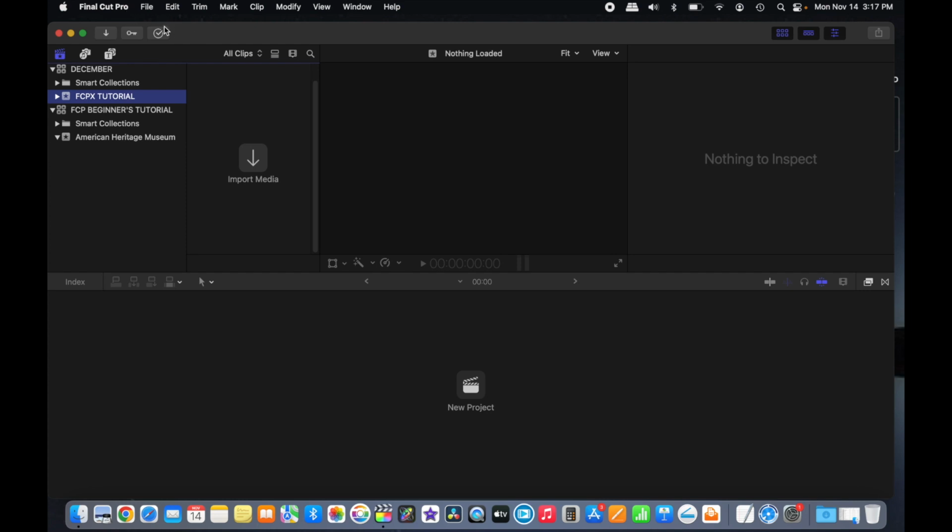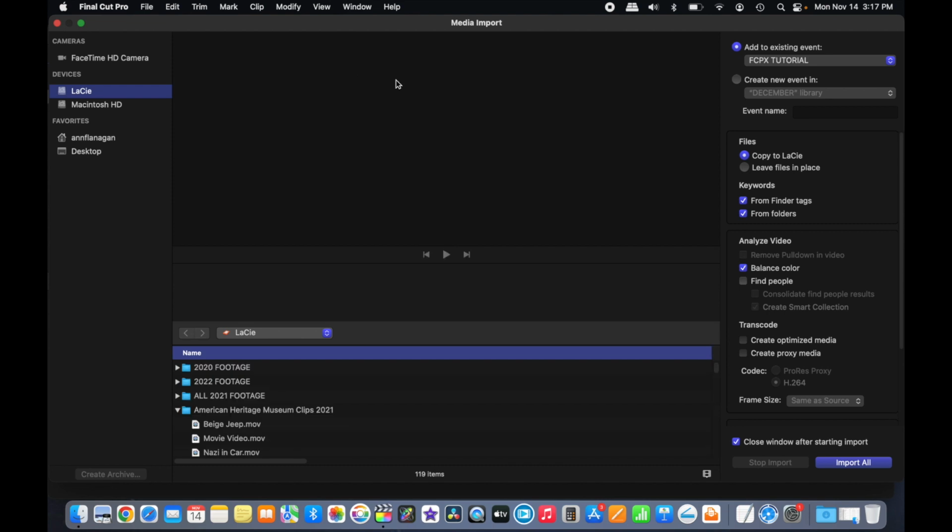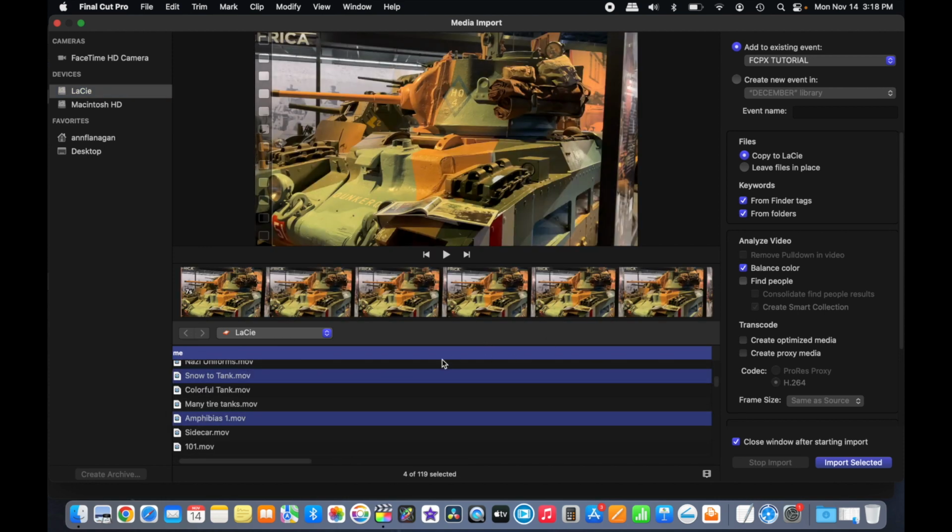So to do that, you will go to this little arrow right here, which is the import key. So you hit that. And LaCie is my external drive. And I'm going to create a video using clips from a museum that we went to recently. So it's the American Heritage Museum. And I'll just gather a few clips. So I just gathered these 3 clips.